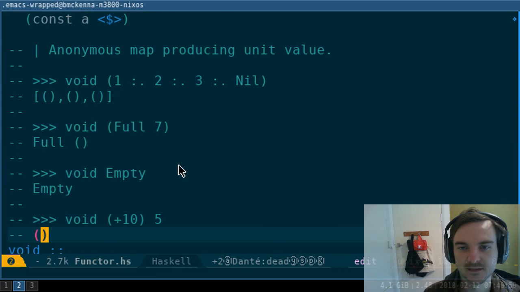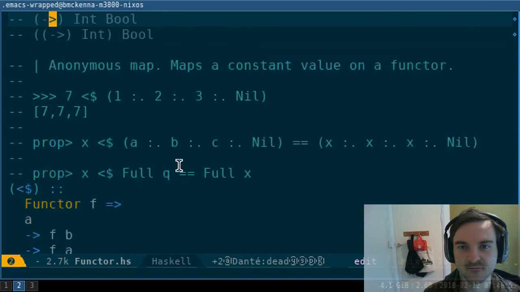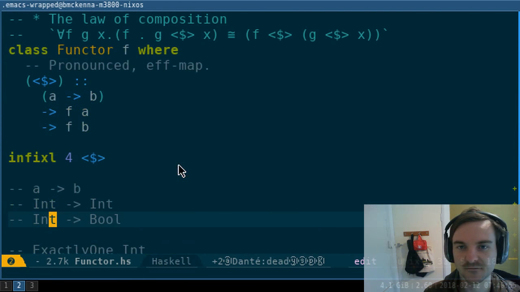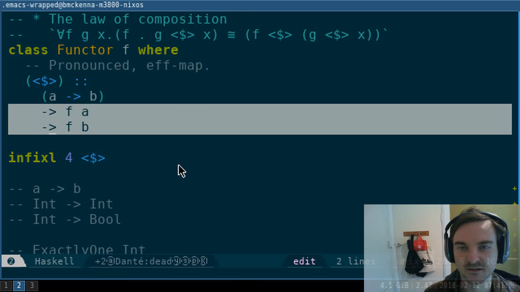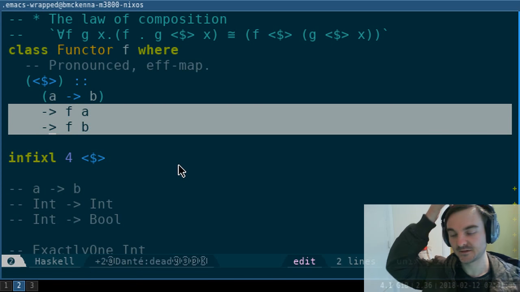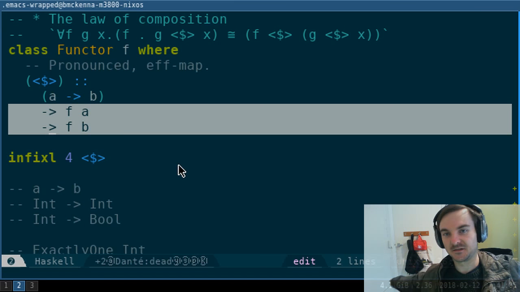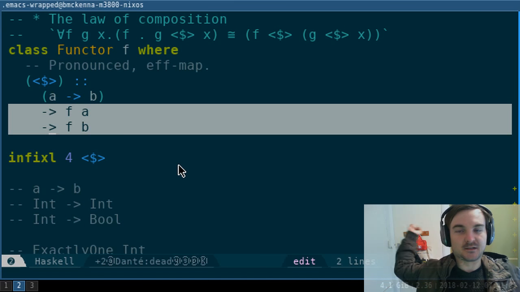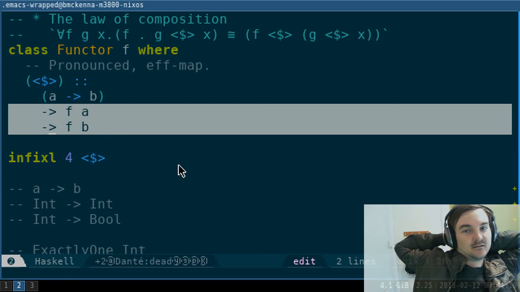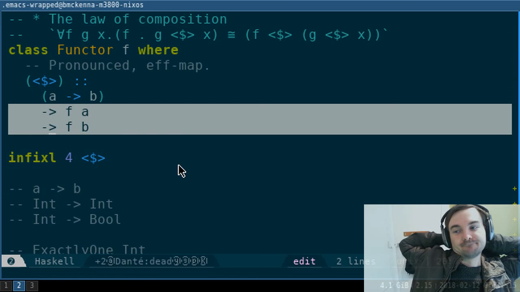Cool. So hopefully that makes a little bit of sense around what functor does. Anyone confused about what functor is about? It's just lifting a function into a function that works over type constructors. And that's all that functor is doing. Lifting a function, putting it into a function that works over the type constructors that you're defining functor for. And functor has one method, fmap.